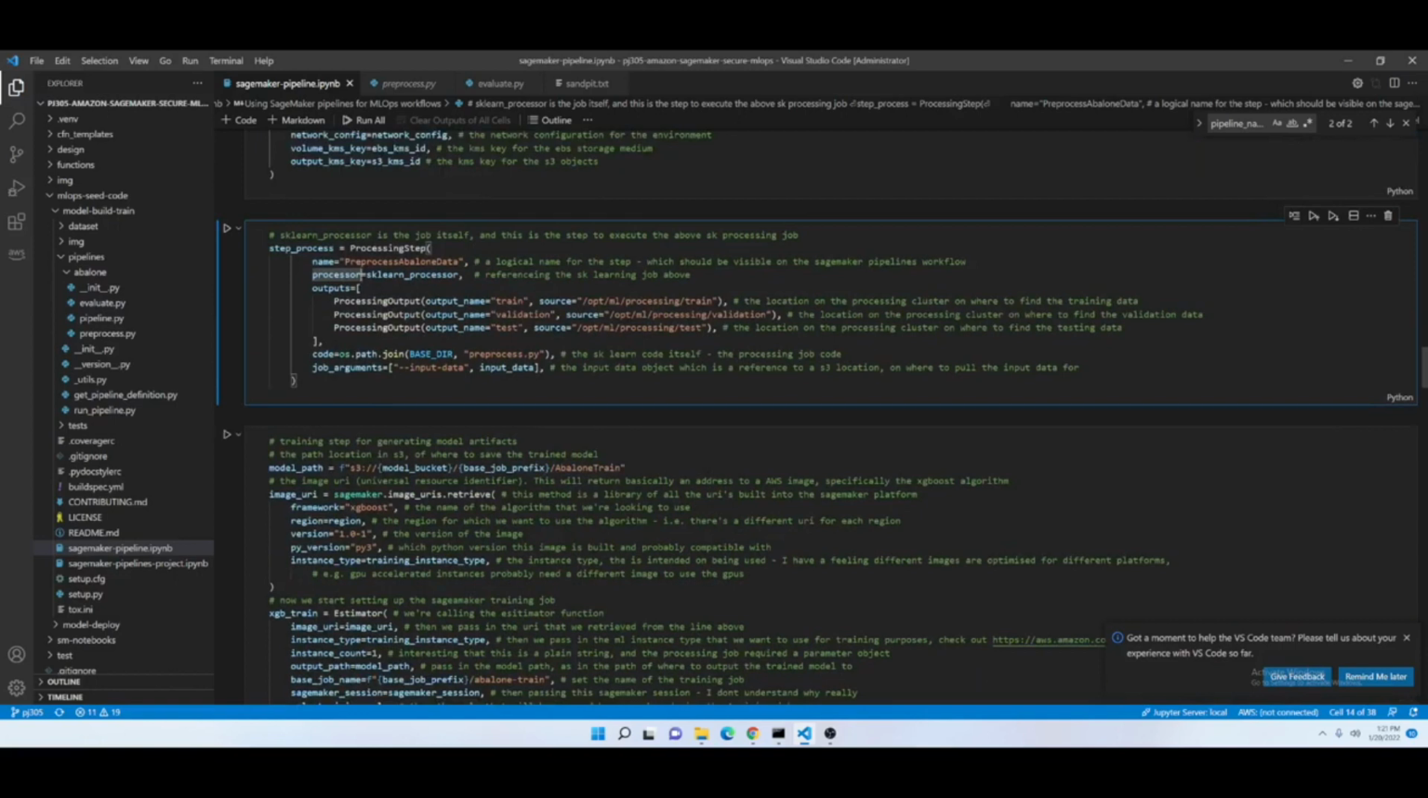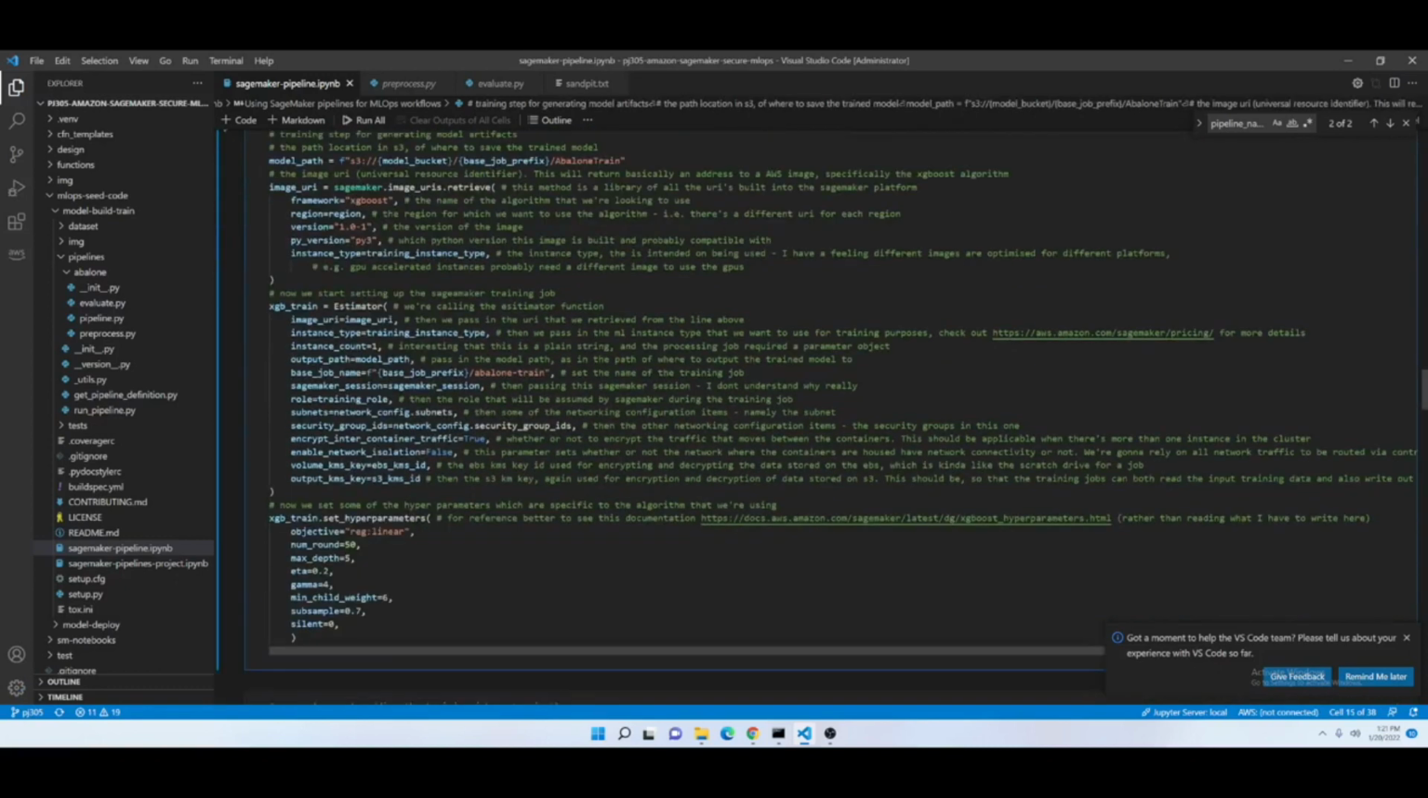So what's this? That's the processing step. So at the end of it, we're going to have our training data, validation data, and our testing data. Then we're going to start on our model training process.